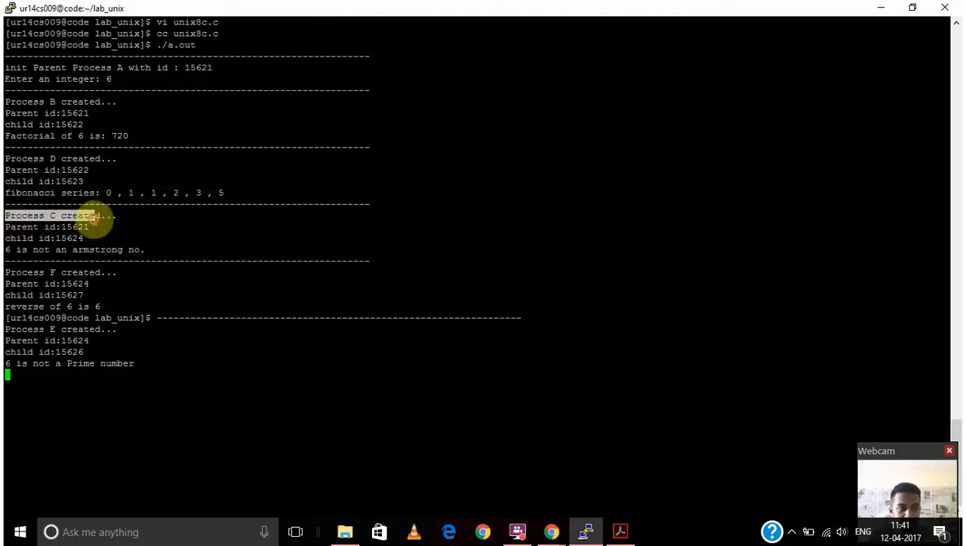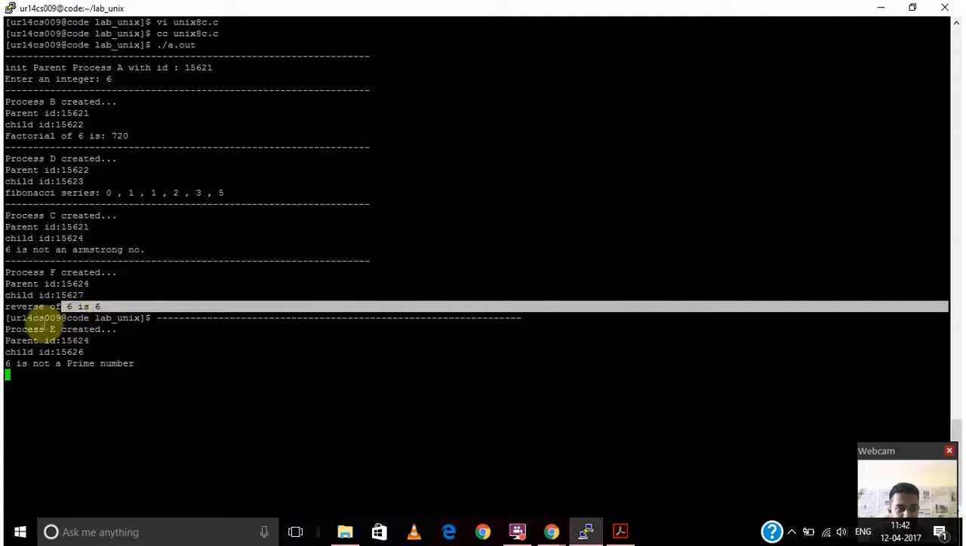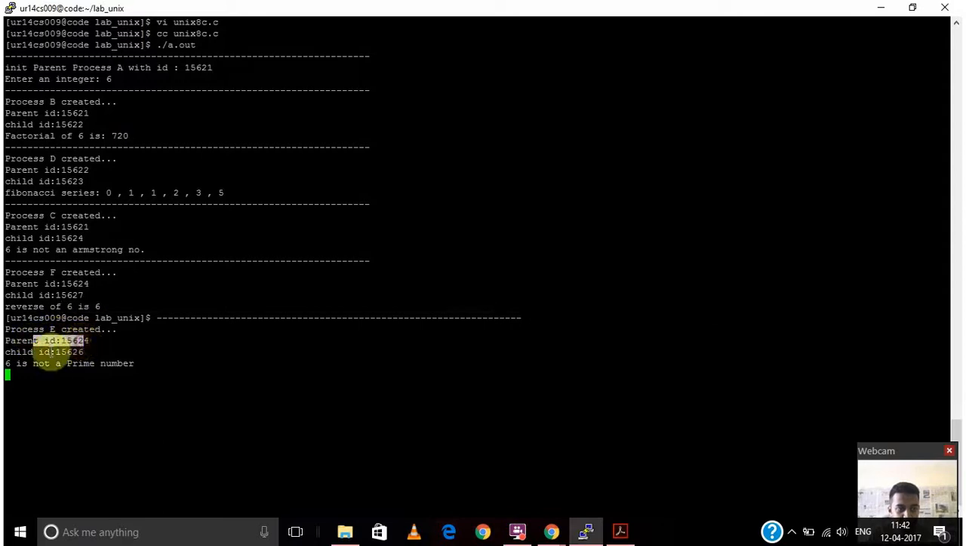And now C is a sub process of process A, so its parent ID is 15621, which is the same as this one, and its child ID is 15624, that is its own process ID. So it says 6 is not an Armstrong number. So process F is created, its parent ID is 15624, that is C's one, and the reverse of 6 is 6. And finally my process E is created with parent ID 15624, that is of C's, and child ID as 15626. So it says 6 is not a prime number.